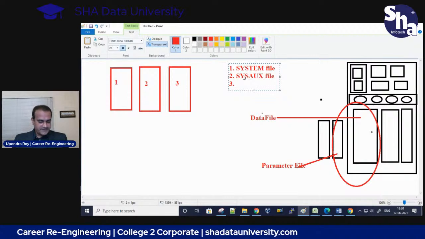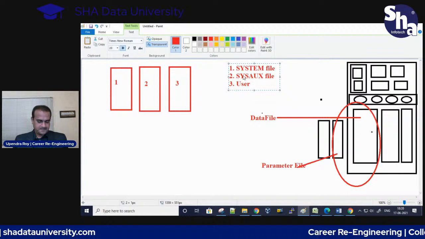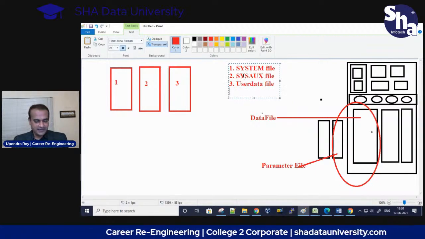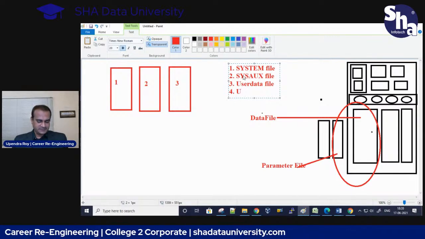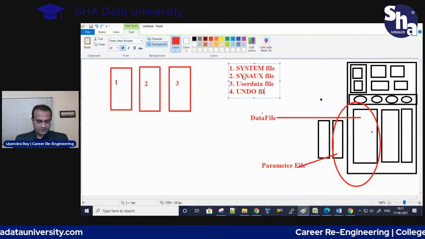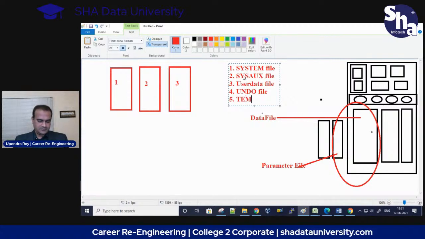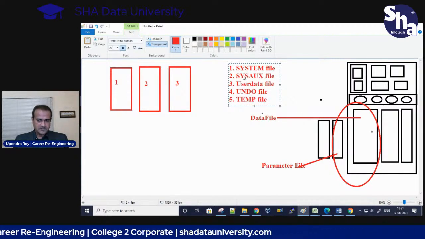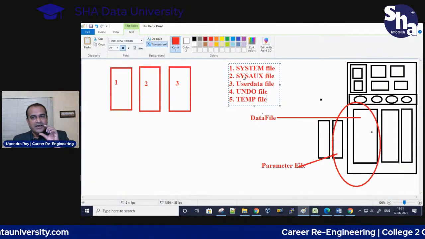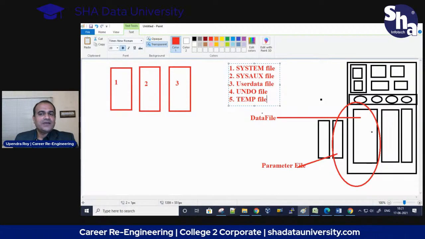The next one is the user data file. What next? The undo file. What else? The temp file. These are the things: 1, 2, 3, 4, 5.